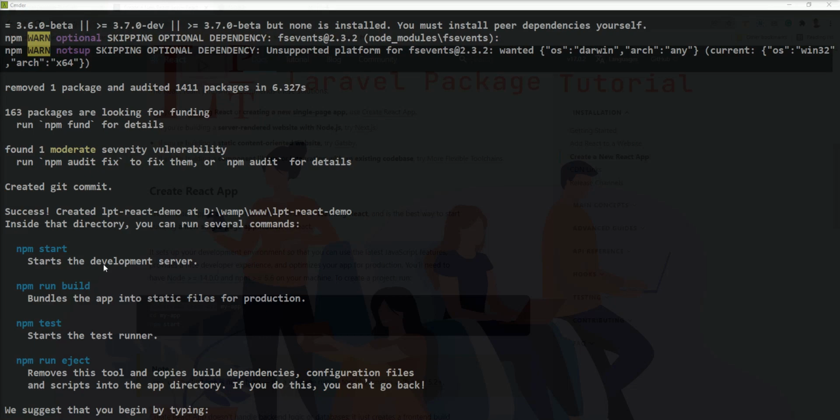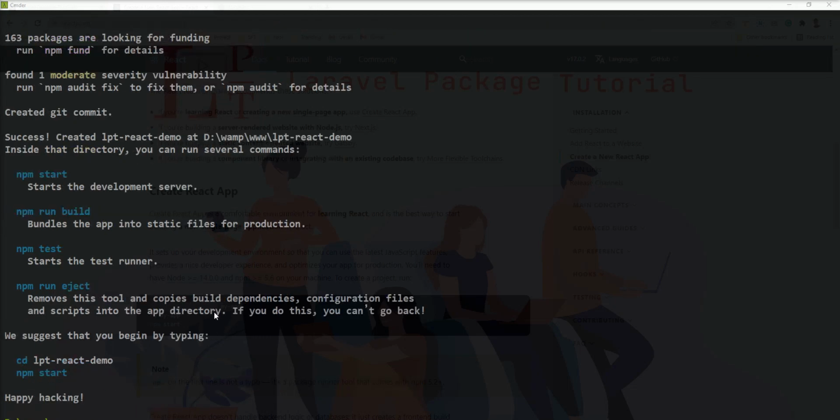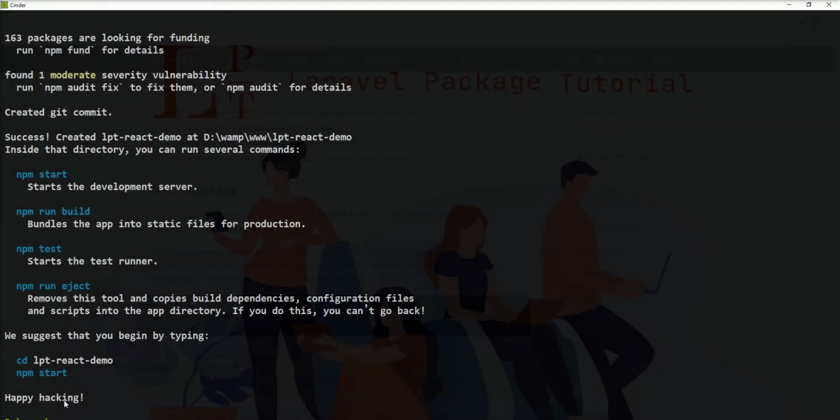You can start the development server using npm start. If you want to build your application, you should run the npm run build command. If you write unit tests and you want to run them, you can fire the npm test command and npm run eject. You can remove the tool and build dependencies, everything, configuration files.